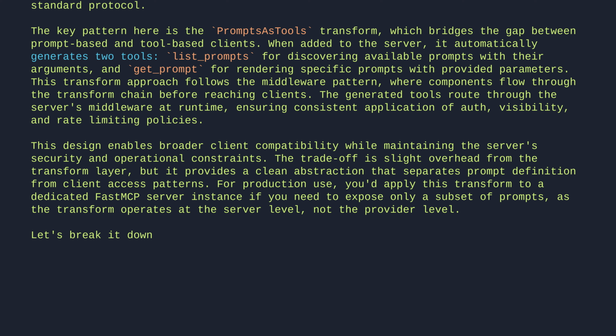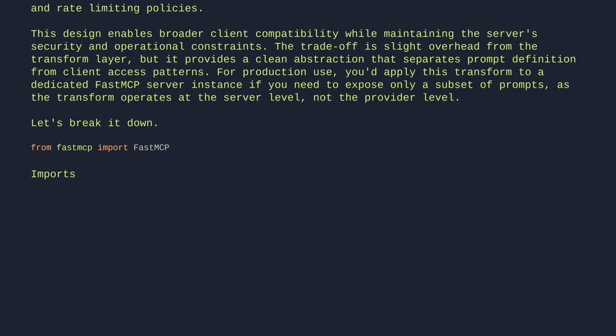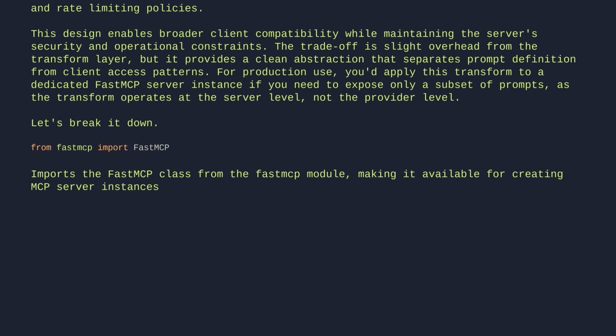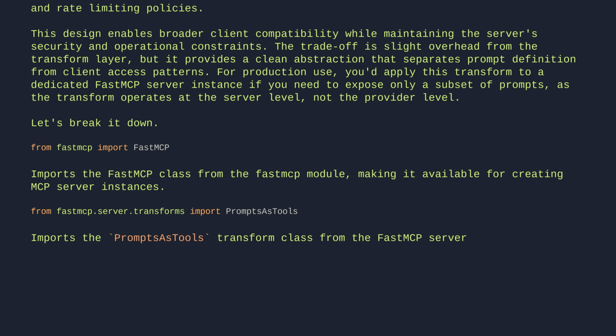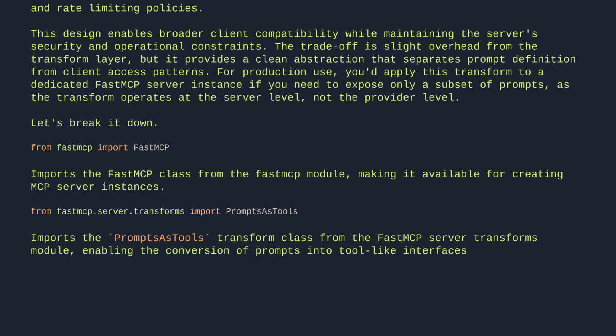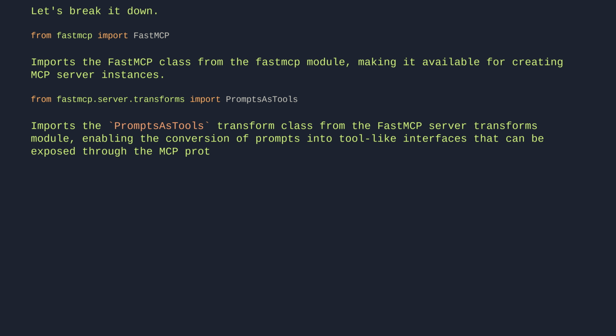Let's break it down. from fastmcp import FastMCP. Imports the FastMCP class from the fastmcp module, making it available for creating MCP server instances. from fastmcp.server.transforms import PromptsAsTools. Imports the PromptsAsTools transform class from the fastmcp.server.transforms module, enabling the conversion of prompts into tool-like interfaces that can be exposed through the MCP protocol.